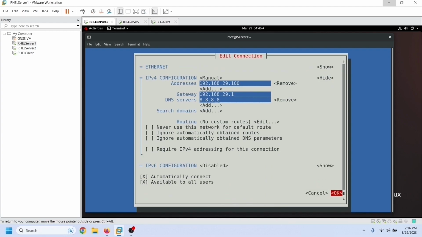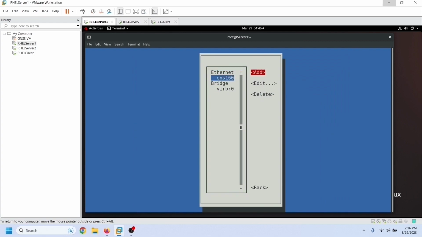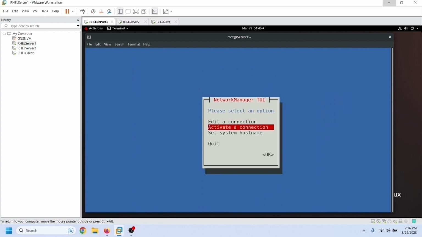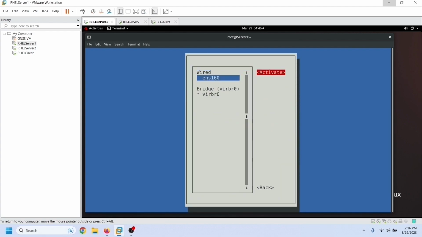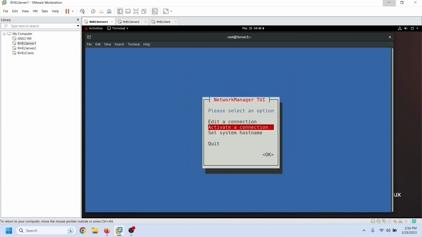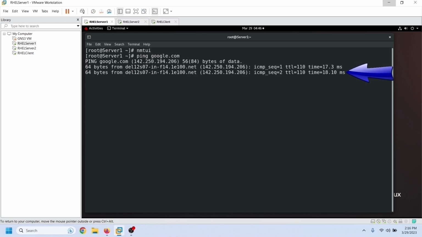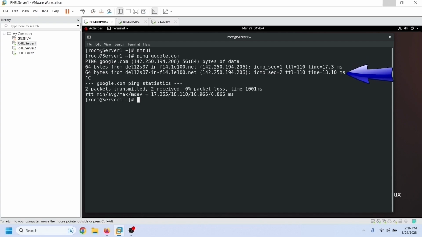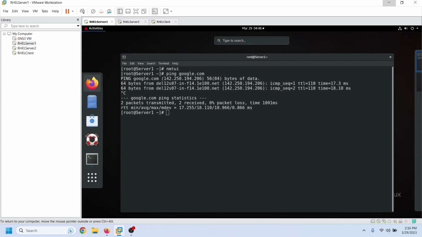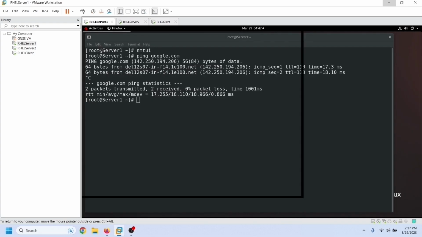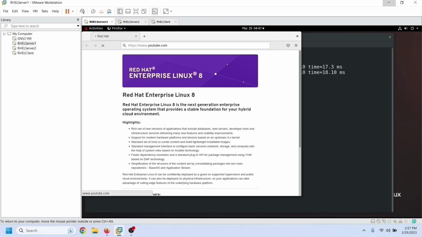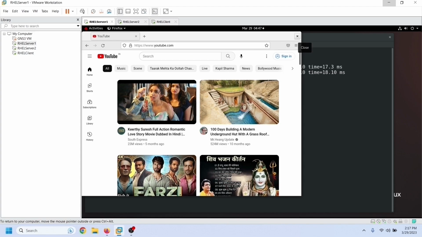Save the connection. To apply the changes, we need to restart the interface. Select the Activate a Connection option and press the Enter key. To restart the interface, first, deactivate it and then activate it again. Quit the utility. To verify internet access, we can use the ping command. If you get replies, it verifies the system can access Google's website. On the GUI interface, we can also use a browser. Open Firefox and access any website to verify the internet access.